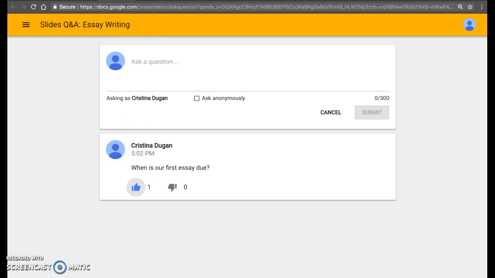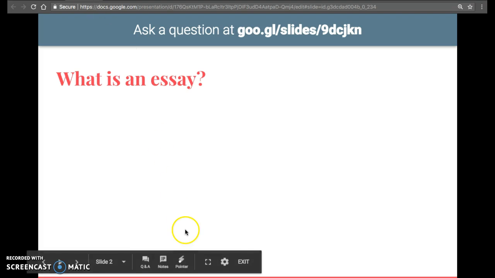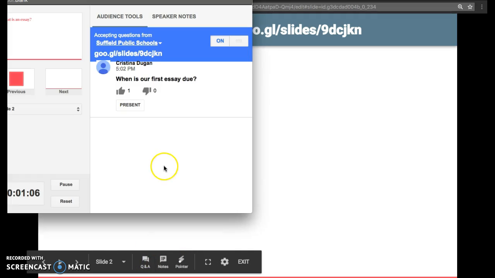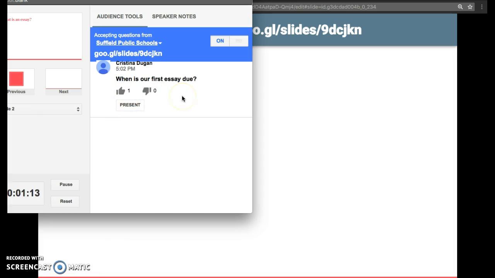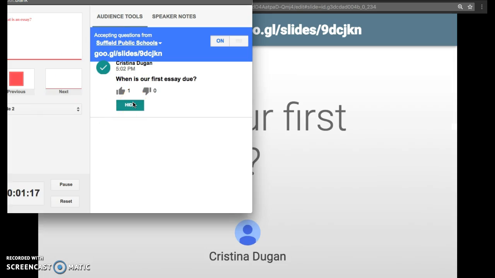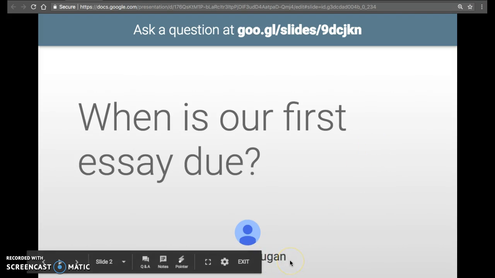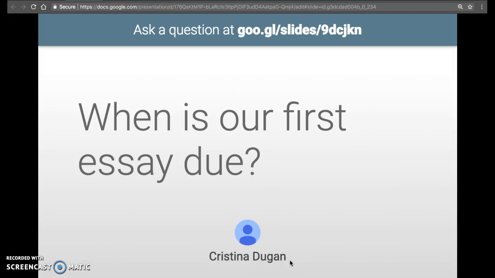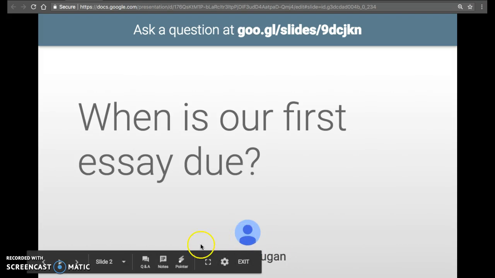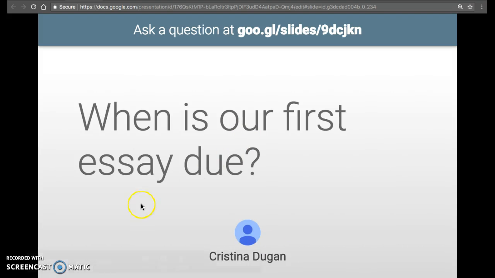So if you go back to your presentation view, you'll be able to see this in the Q&A notes. Now there should be a question from a student, right? And here you can see that people have voted on it, whether or not they have the same question. So you as a presenter can then choose to present this question on the screen, and here it is. When is our first essay due? And it was from me, because I'm doing both sides of the student view and the presenter view. And that's basically how your Q&A would work for Google Slides.